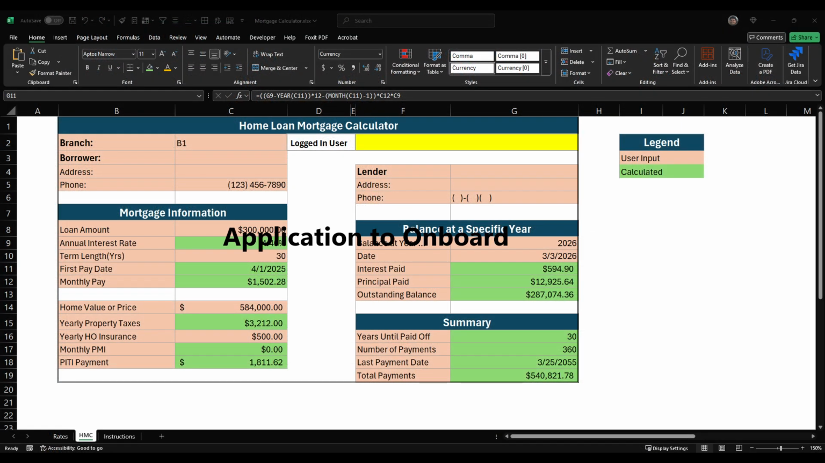Here is an example of a form application where we are looking at capturing the information for a loan application. The logged-in user is the person who is using this form to capture the information on the borrower and the lender from whom the loan is being requested. The user will be entering data in the peach-colored cells. The green-colored cells are read-only and have formulas that get calculated once the information is entered in the peach-colored cells.